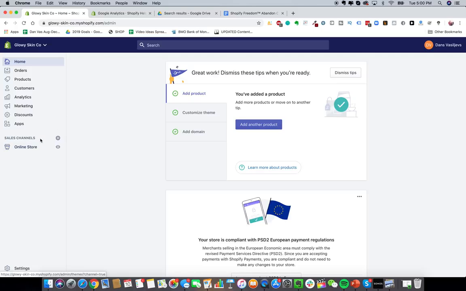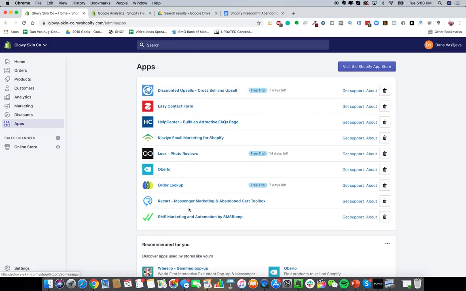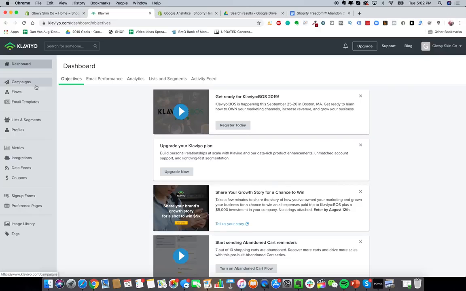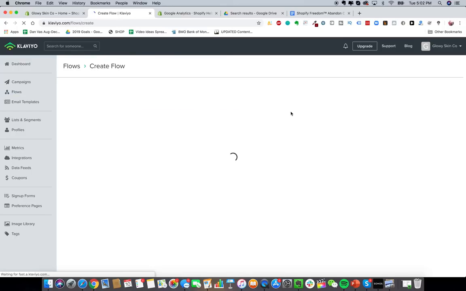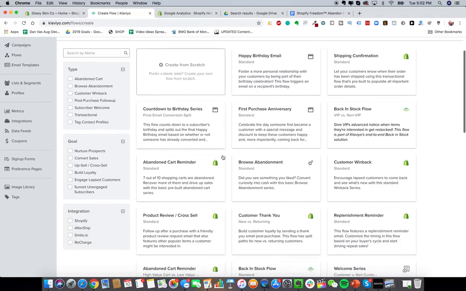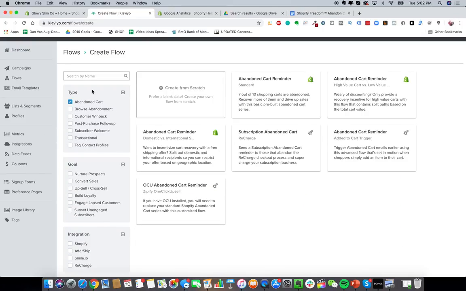So let's go inside of our actual Klaviyo. So we click on Klaviyo. Remember the app that we installed, which is right here. So let's log in. The first thing we're going to do is set up our abandoned cart sequence. So you click on flows, and then you click on create flow. You can see there's already an abandoned cart one here. So let's create flow. And they already have an abandoned cart idea here. So if we click abandoned cart here, let's see which one we can do.